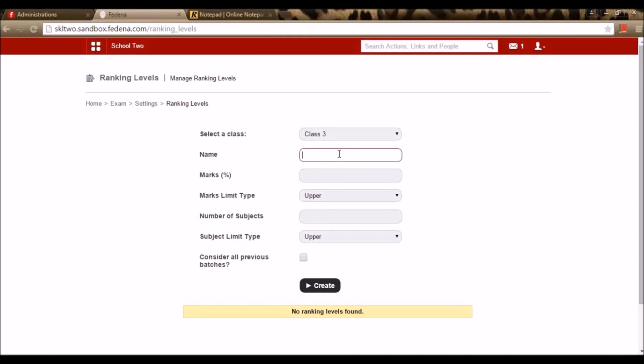So let me give a name for the ranking level, say top performer. And I need to enter a mark percentage. So it can be something like 90%. So the student who is going to be called the top performer will be the student who has at least 90%. So that is the target that I have in my school. For example, I have the target.